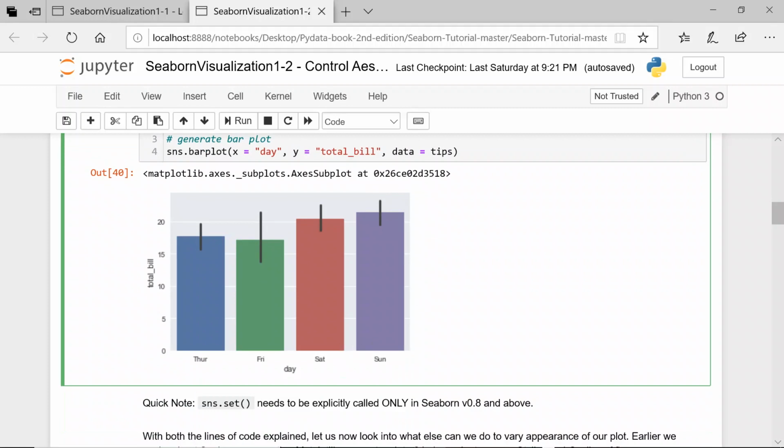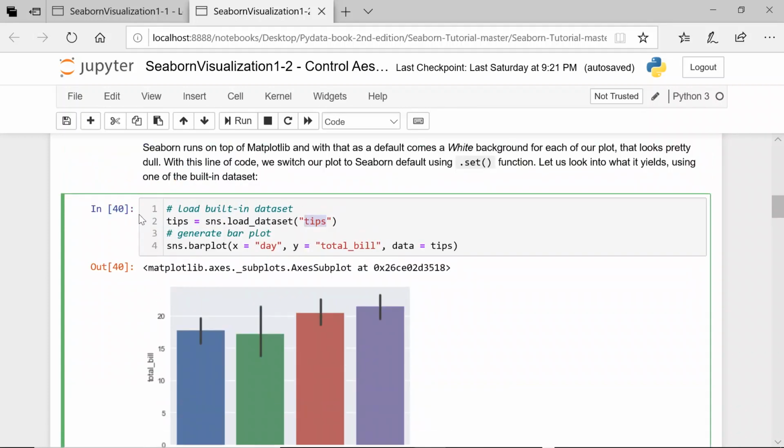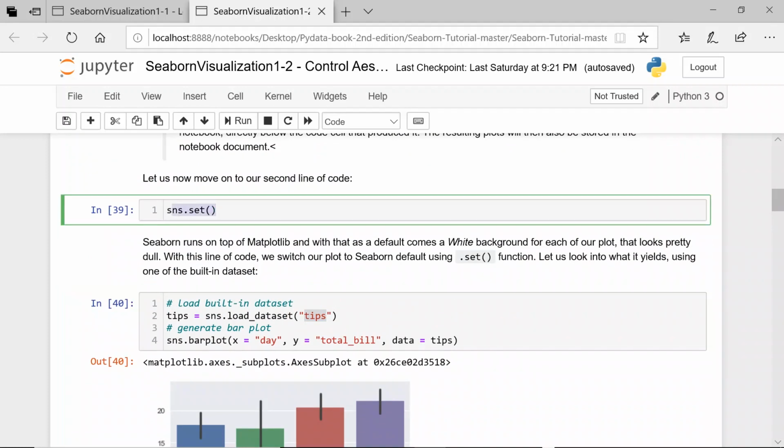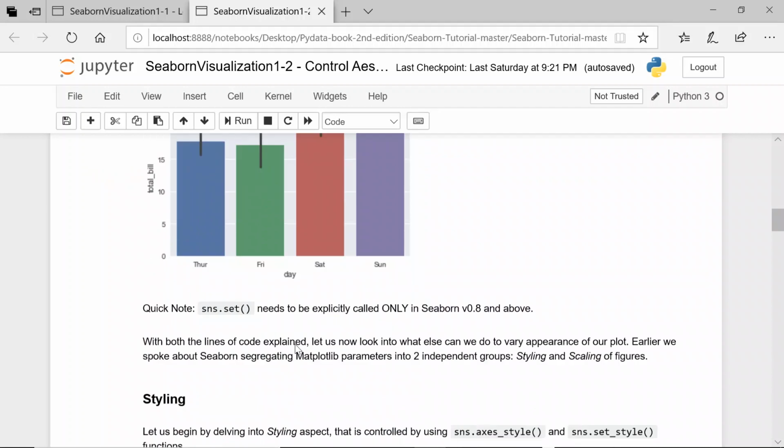So, quick note: this sns.set needs to be explicitly called only in Seaborn 0.8 and above. So we can just call it once here, and then we're going to load in our datasets. We're going to generate the bar plot.